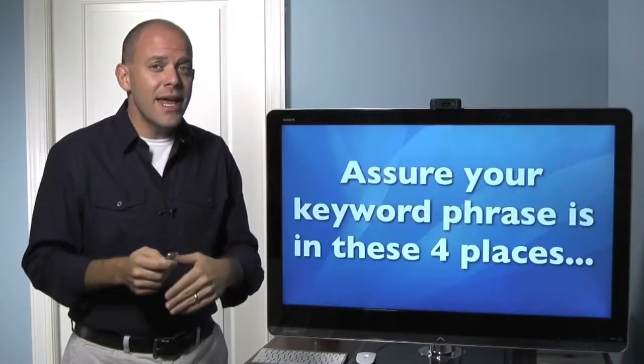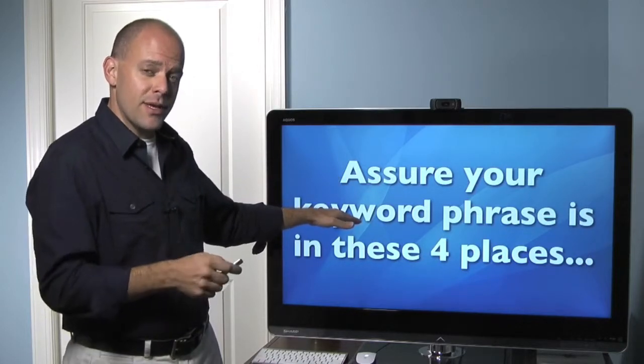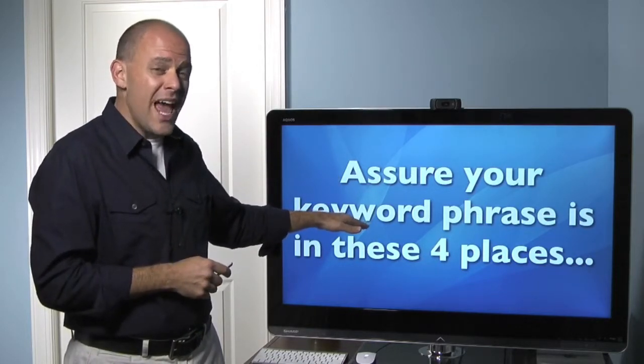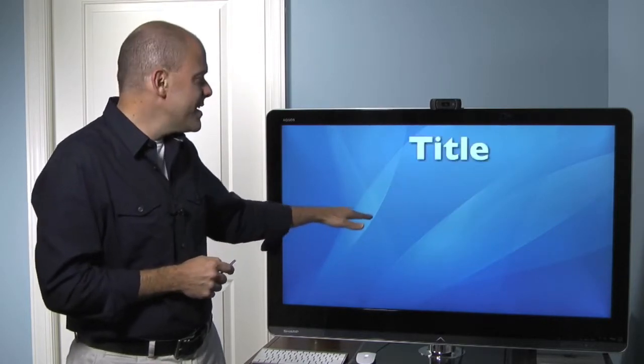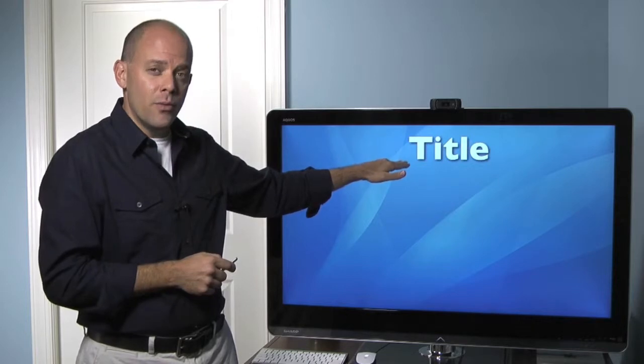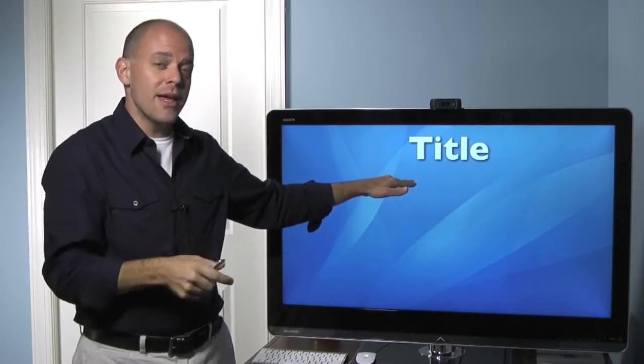After you create your content, next you want to ensure that you have the keyword phrase, in the case of the example I just gave, how to remove mold and mildew, in these 4 places. Are you ready? Okay, here we go. The first place is in the title of the web page, and that's at the very top in the browser, above the browser window. I'll show you an example of that in just a minute.